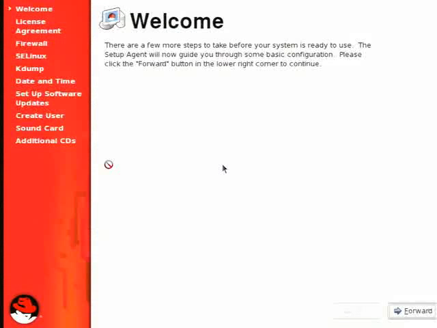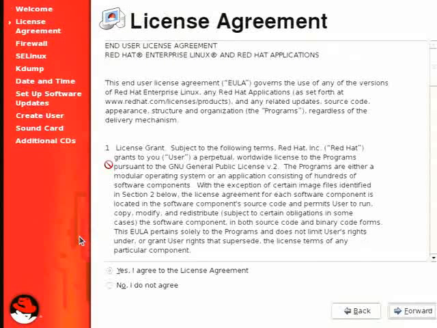And now we're propelled into a wizard. This is a first-time wizard, so you won't see this on subsequent boot ups. It welcomes us. Let's click forward. We need to agree to the license agreement, otherwise we'll be unable to use the operating system.